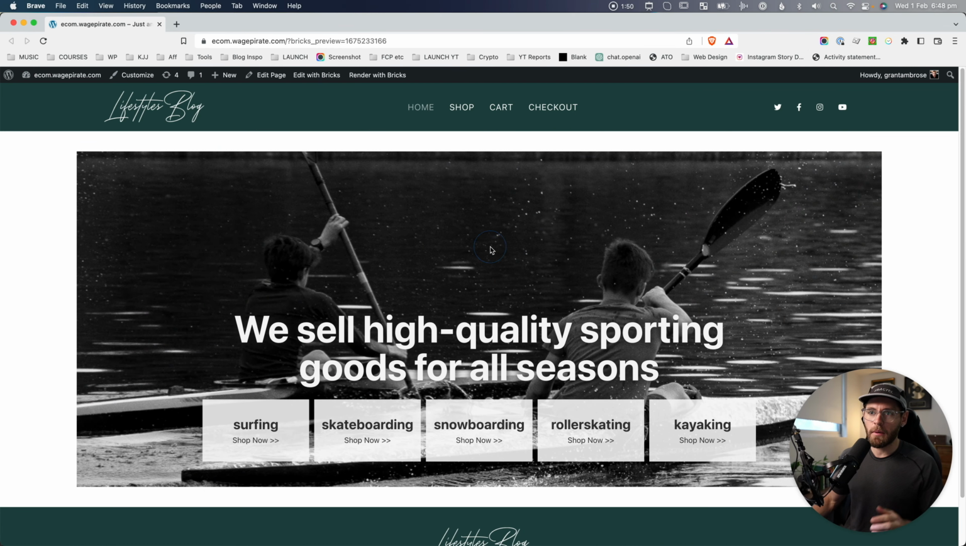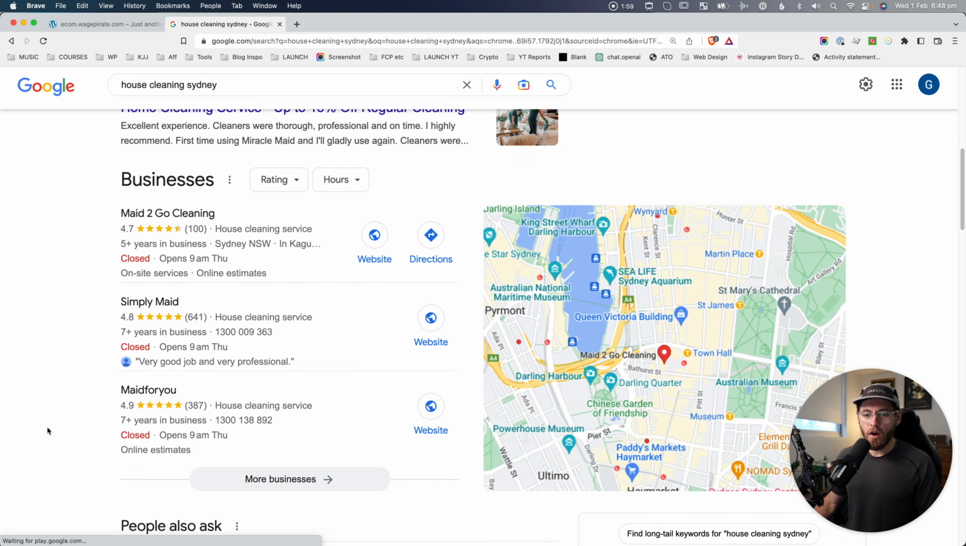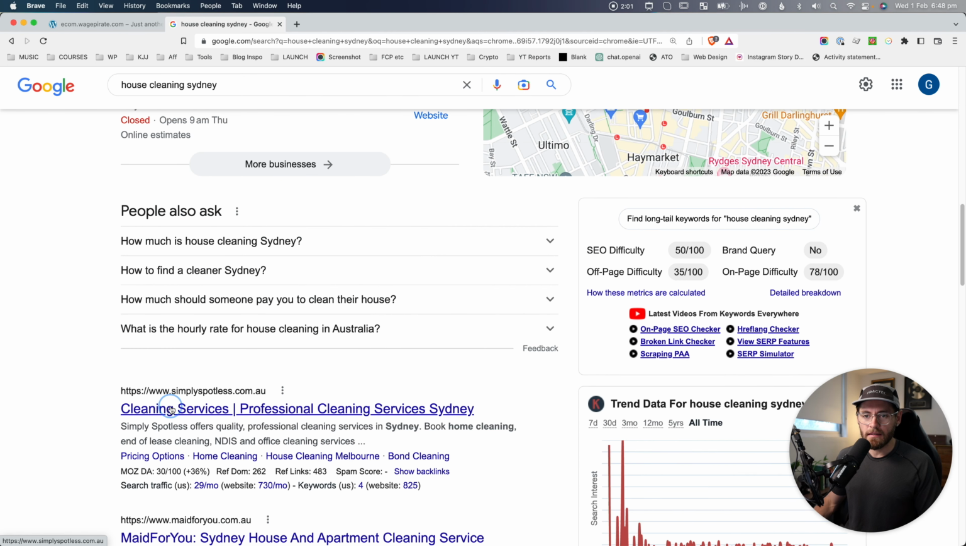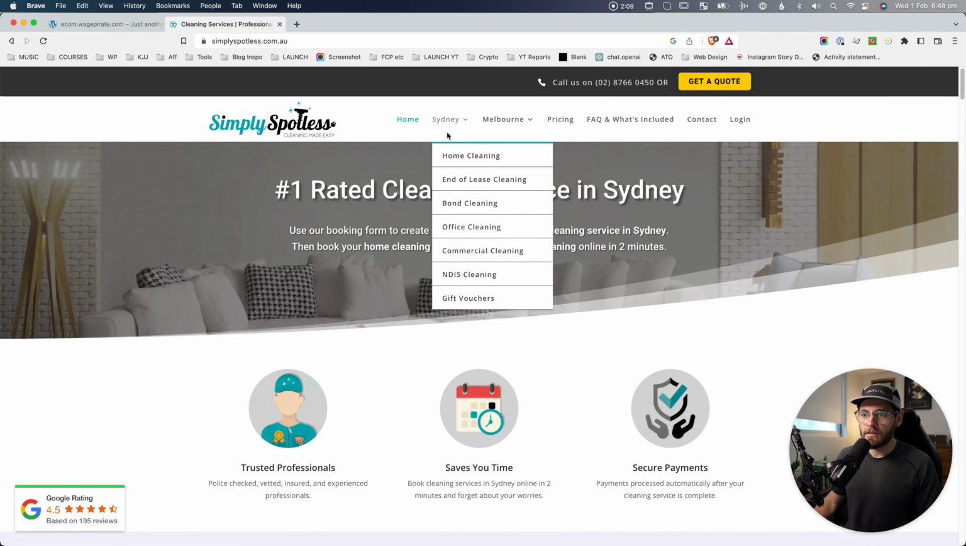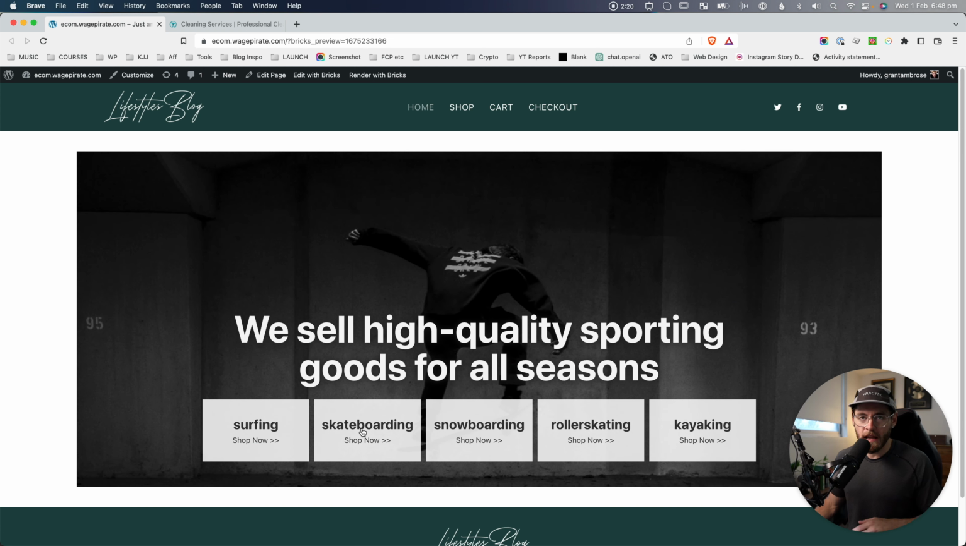So for example, if we went to Google, typed house cleaning Sydney, and then just clicked on one of the organic ones here, so Simply Spotless. Here under services, we have office cleaning, commercial cleaning, and home cleaning. So here we could have office cleaning and a picture of an office in the background. When you hover on home cleaning, it could change to a picture of somebody's house and so on.